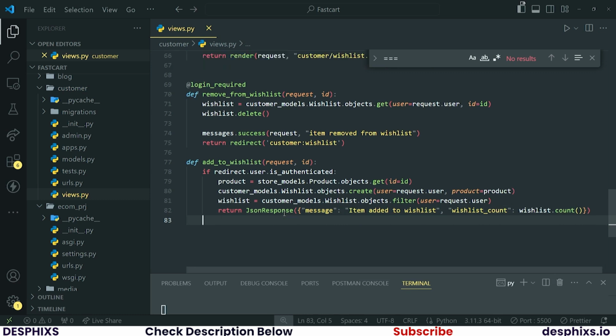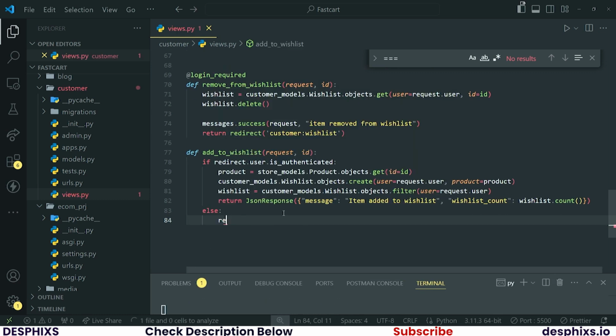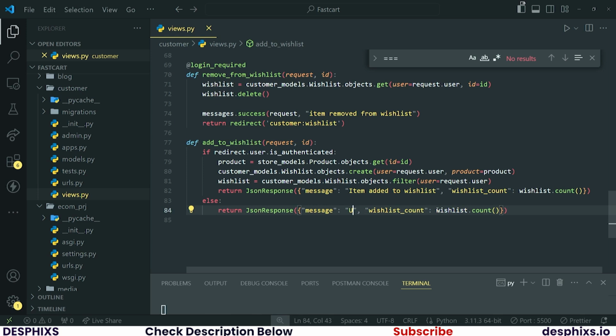What if a user is not logged in? Let's return a message that says user is not logged in.